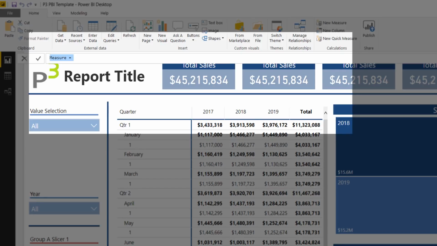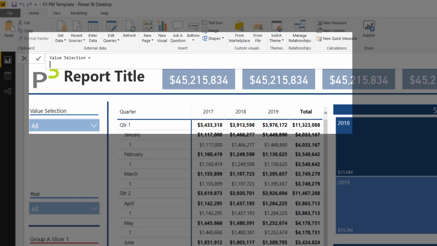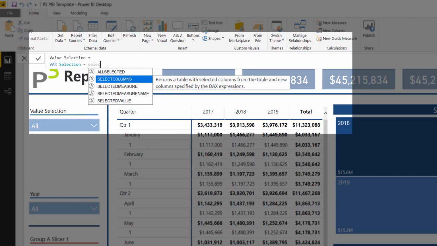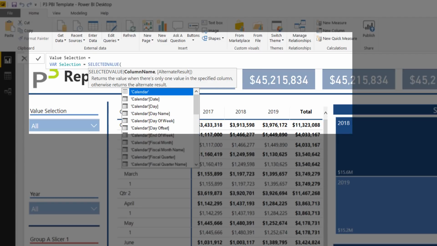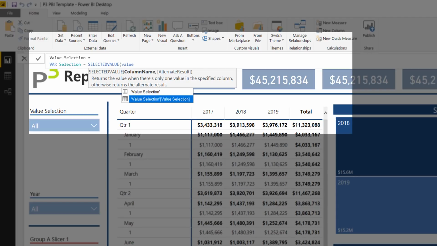Beautiful. Now this calculation that I'm going to write, we can call this the value selection as well, equals, and I'm going to use something called variables. So my variable will be my selection. And this is going to be that SELECTEDVALUE function that I mentioned in DAX. So SELECTEDVALUE, there we are, and I'm going to point that to that value selection column that I have, and the alternative result is "All".